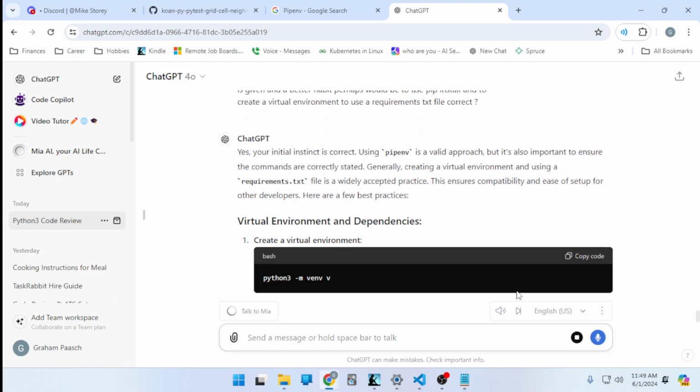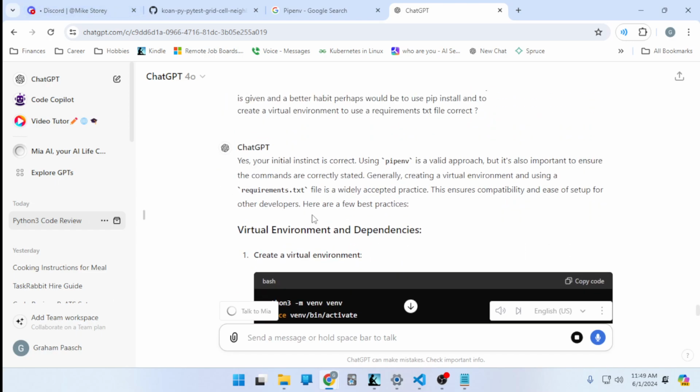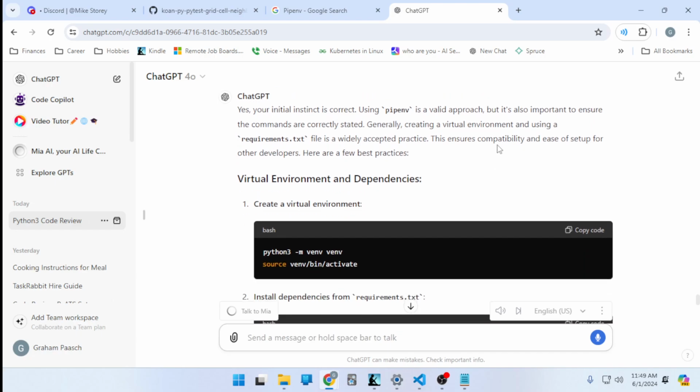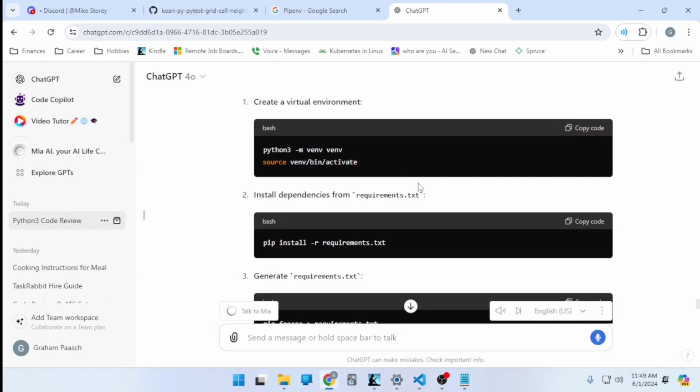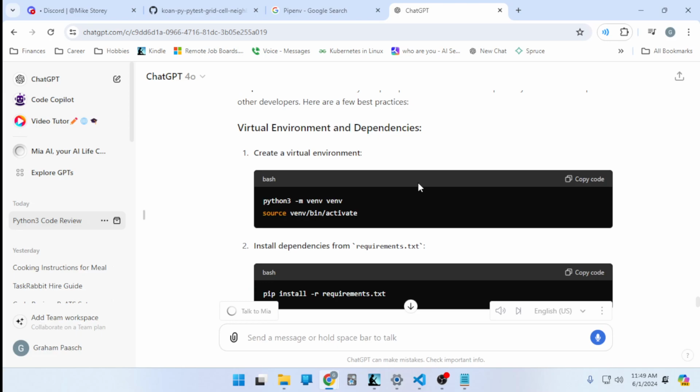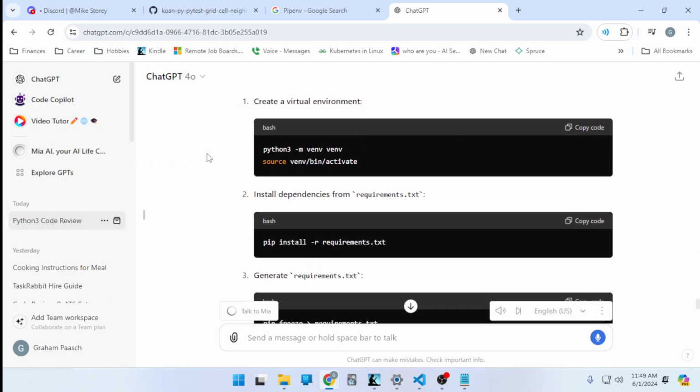Yes, your initial instinct is correct. Using pipenv is a valid approach, but it's also important to ensure the commands are correctly specified. Generally, creating a virtual environment and using a requirements.txt file is a widely accepted practice. This ensures compatibility and ease of setup for other developers. Here are a few best practices. Virtual environment and dependencies. Create a virtual environment. Install dependencies from requirements.txt. Generate requirements.txt. Updated README example. Run tests.